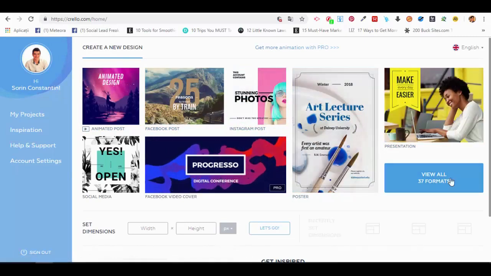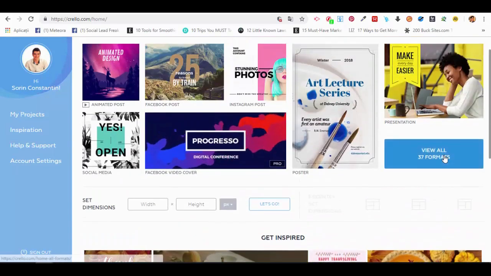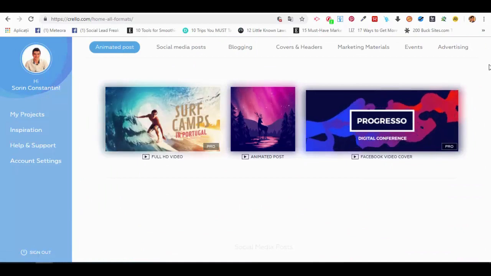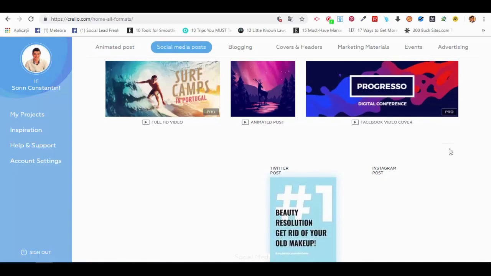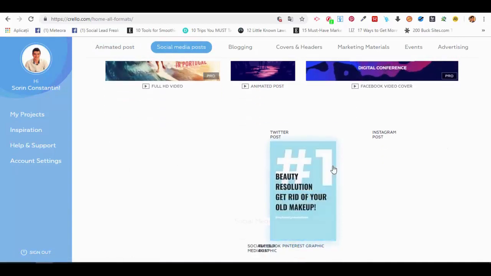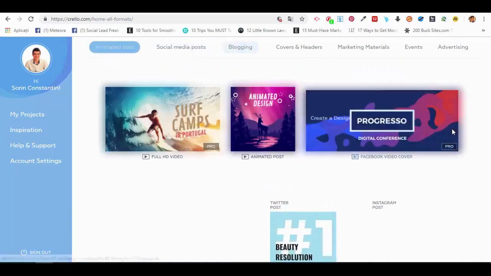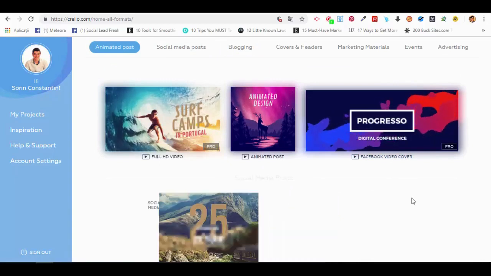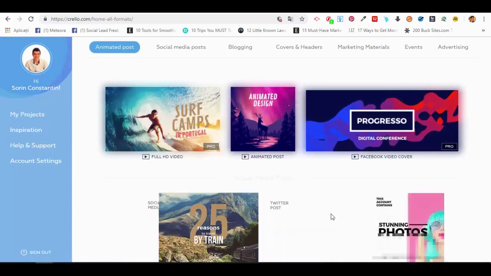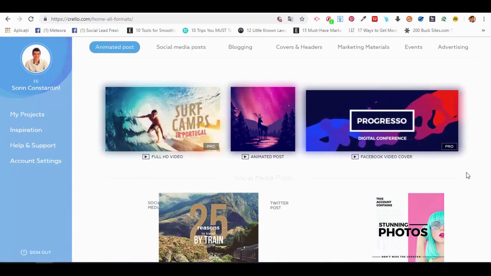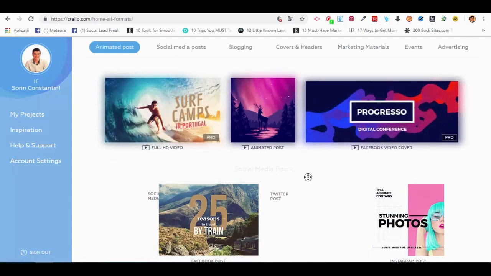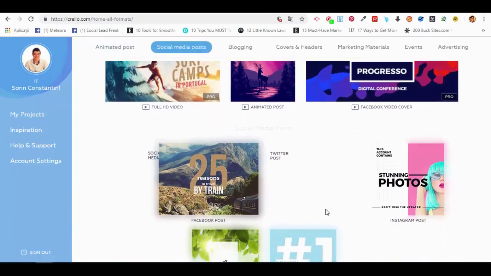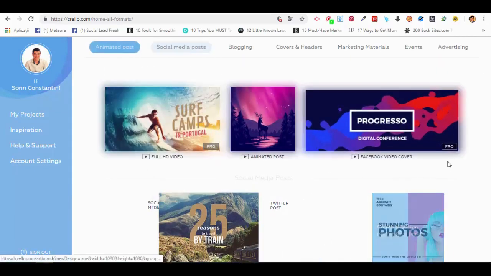You can see here that we have a button which says view all 47 formats. If you click on this button, you will see that more options will appear to you. You just have to scroll down and you will be able to see all of them. Okay, Twitter post, Instagram post, absolutely all of them. Bear with me for a couple of seconds because they are loading right now, as you can see. So we have social media posts. You will have them in categories. Okay, if you scroll down, you will be able to see all of them.